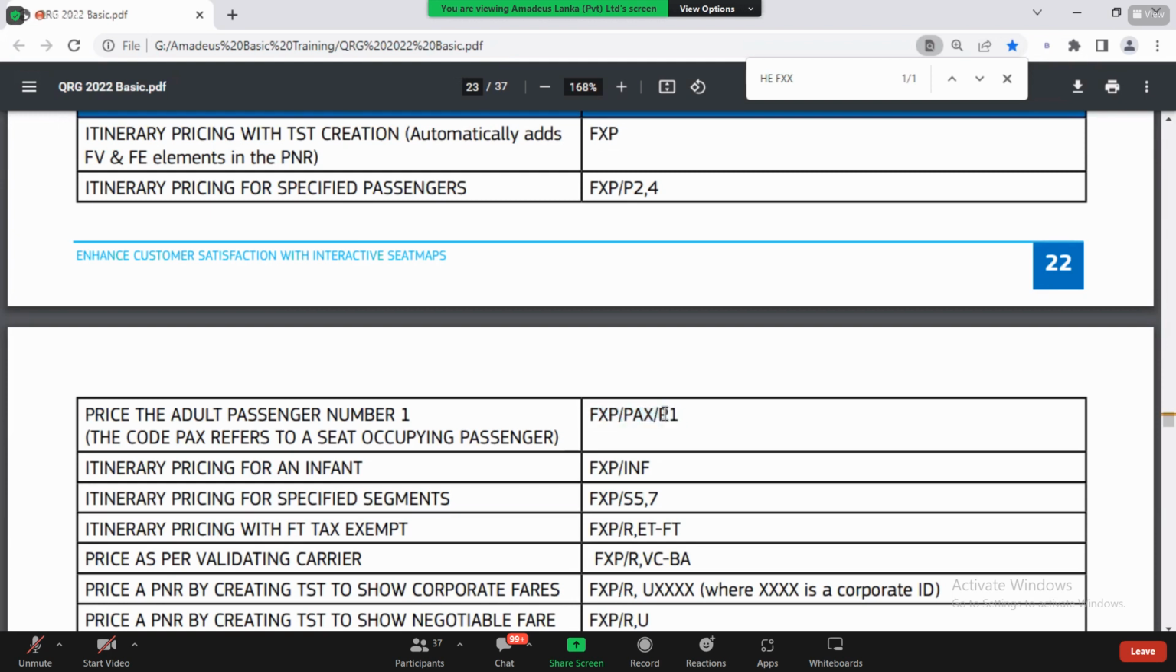FXP/PAX/P1. So in the P1, if there is an infant associated, then it will only create a TST for the adult passenger. It will not create a TST for the infant. For the infant, how do you price and create a TST? FXP/INF. These are the extra commands.